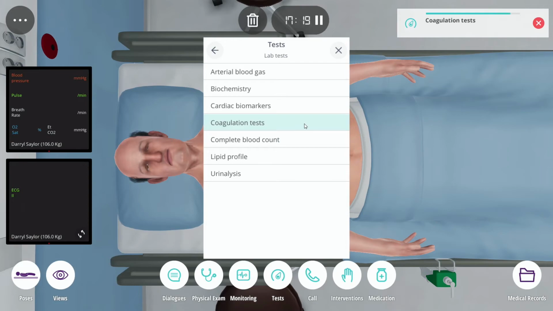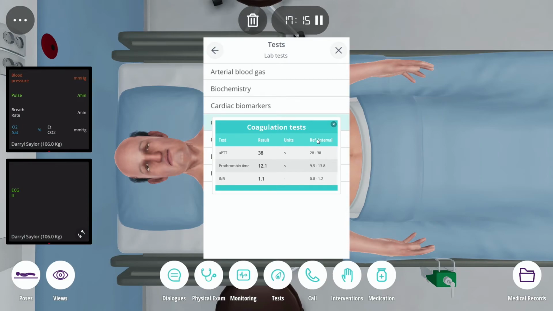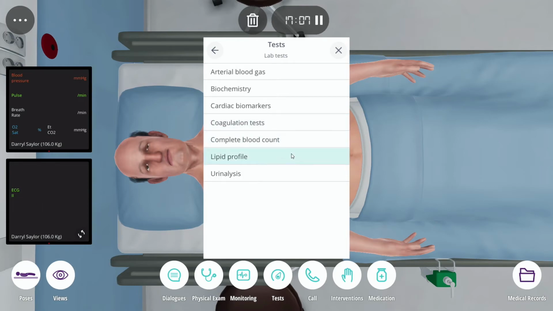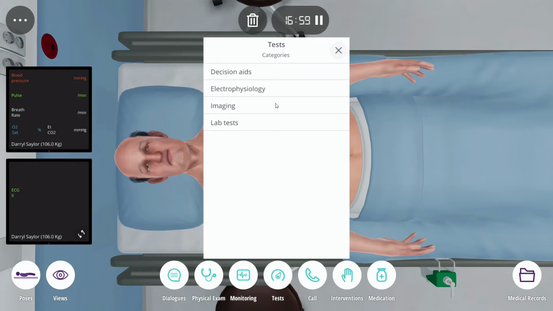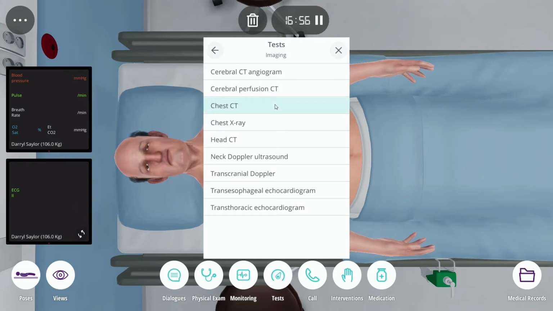It will run a countdown timer to see how much time you have taken to arrive at the decision. So these are okay. INR is within the range. Then I think imaging is the next thing. Head CT scan underway.